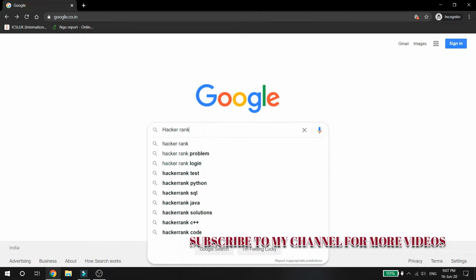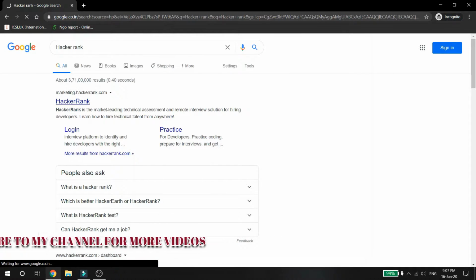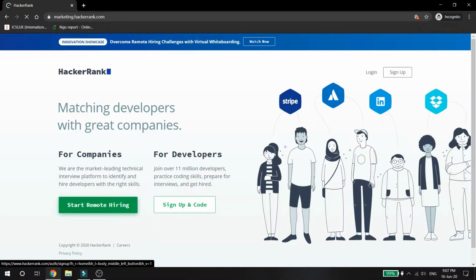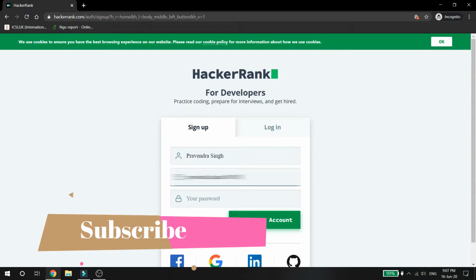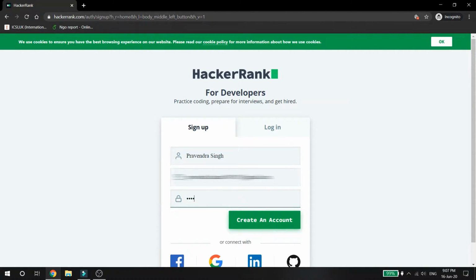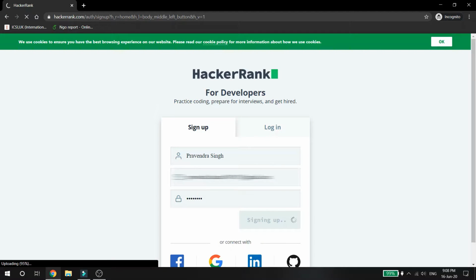Search HackerRank and click on the first website. Then go to the For Developers option and select Sign Up and Code. Now fill in the details mentioned: username, email and your password. And then click on Create an account. You can also sign up using Facebook or Gmail given below.